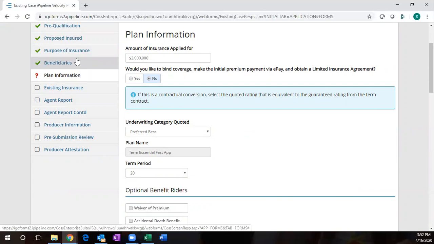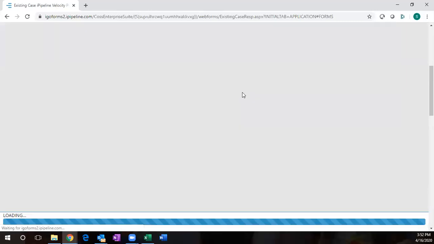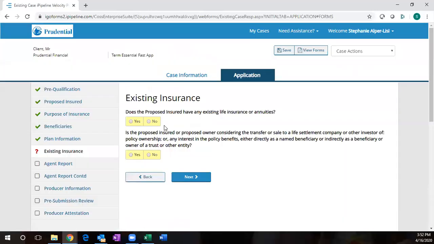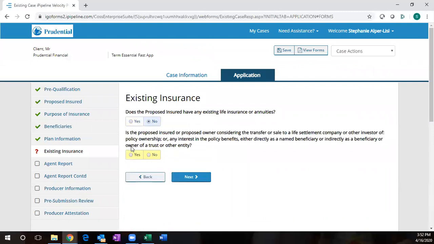Oh, fantastic. And so I've filled out a lot of the plan information. As you can see, this is very basic information for you and the client to fill out. It does go through if you have any existing life insurance. If you say yes, they are going to ask for the additional information. If you say no, you just need to ask the additional question as well.